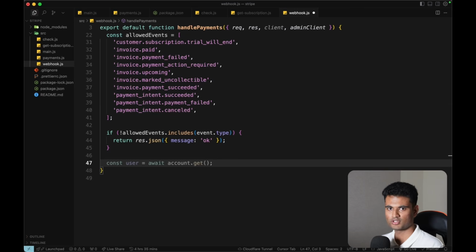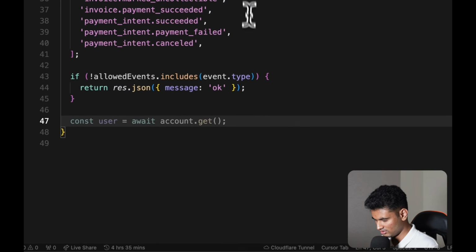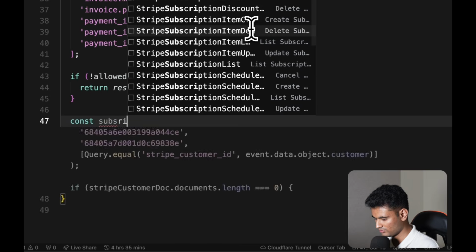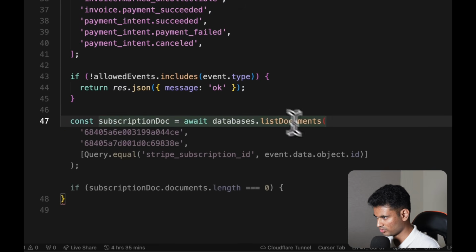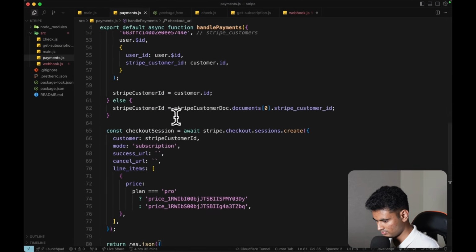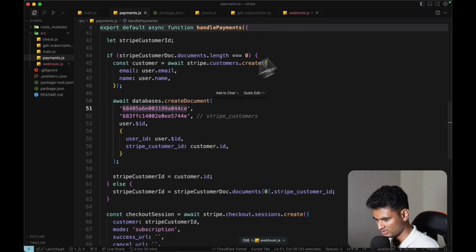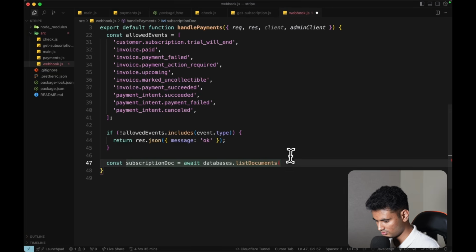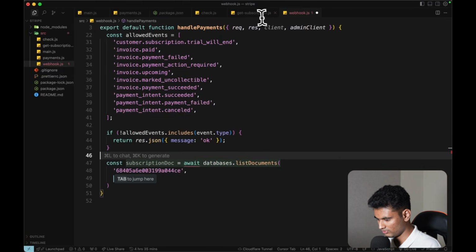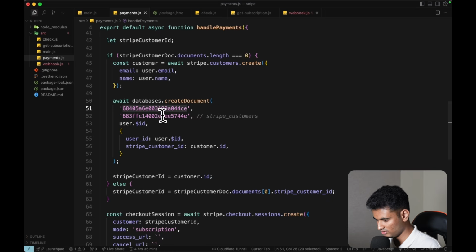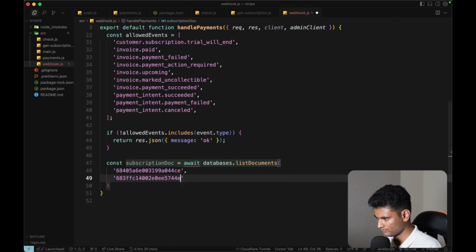We need to check out the Appwrite user ID for that specific Stripe customer ID. So to do that, we are just gonna say const subscriberDoc = databases.listDocuments. We need to get the database ID here, so I'm just gonna copy this and paste it here. The next thing we need is the collection ID. So again, we need to get the collection ID from here, and we're gonna paste this here.